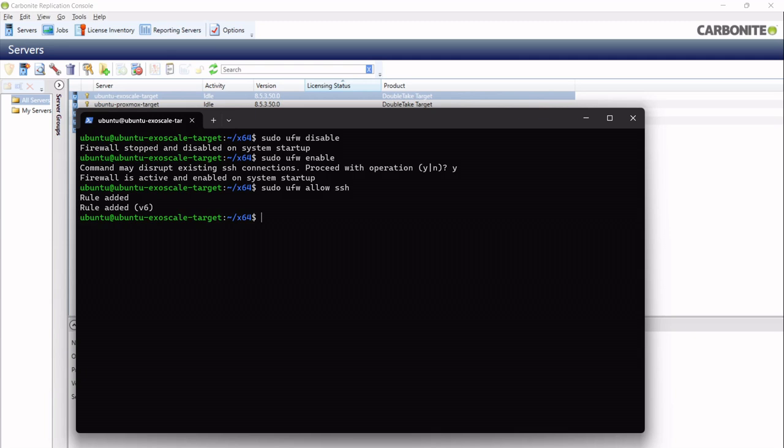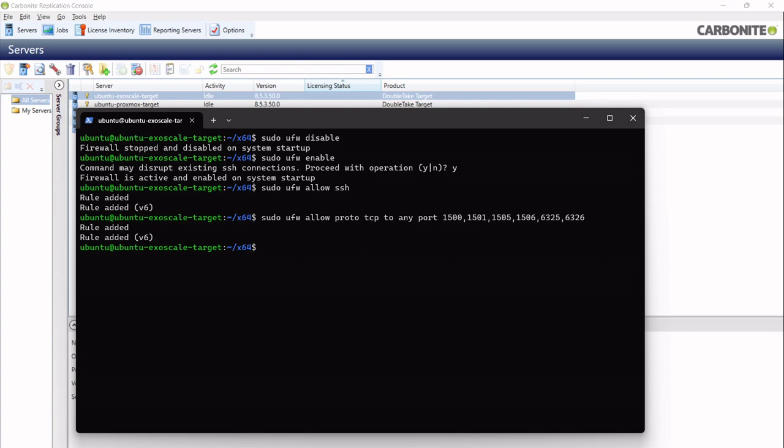And then I've got a couple of custom rules that I've created. I'm just going to copy them because they're quite long, which has got the different ports on it. So these are the ports that we're going to use: 1500, 1501, 1505, 1506, 6325, and 6326. So that will basically open those ports for TCP, but we need to do the same line again, but this time for UDP as well. So it's UDP in this line as well.